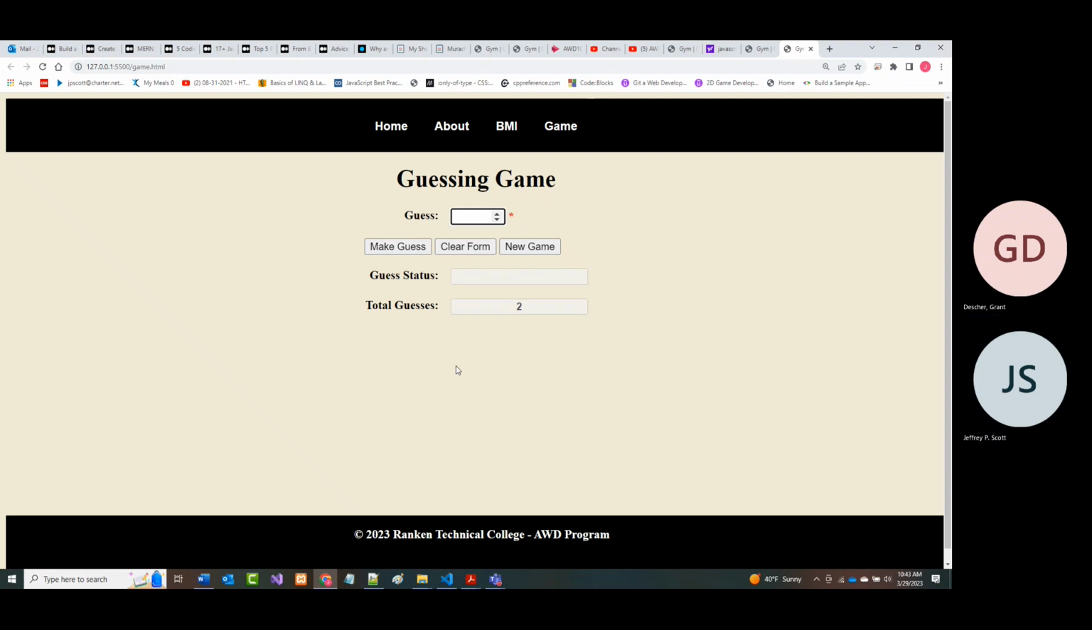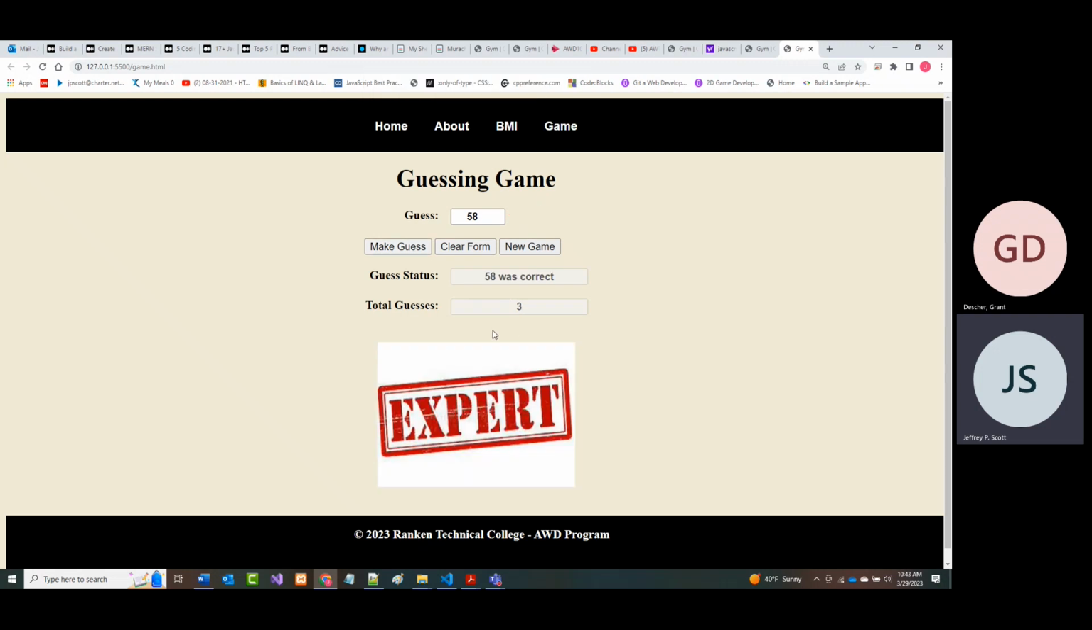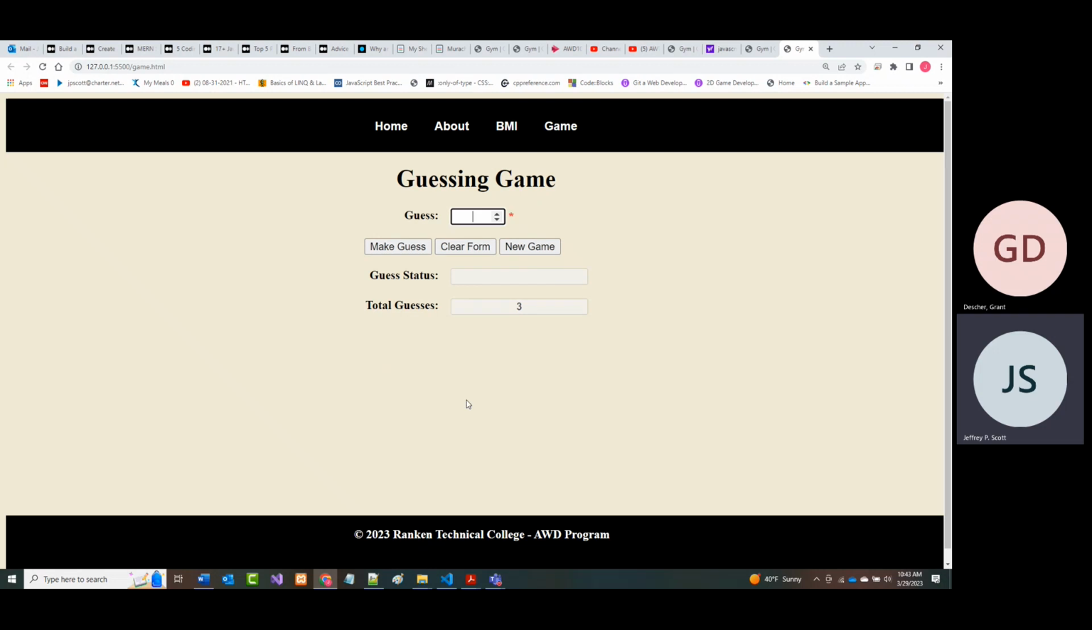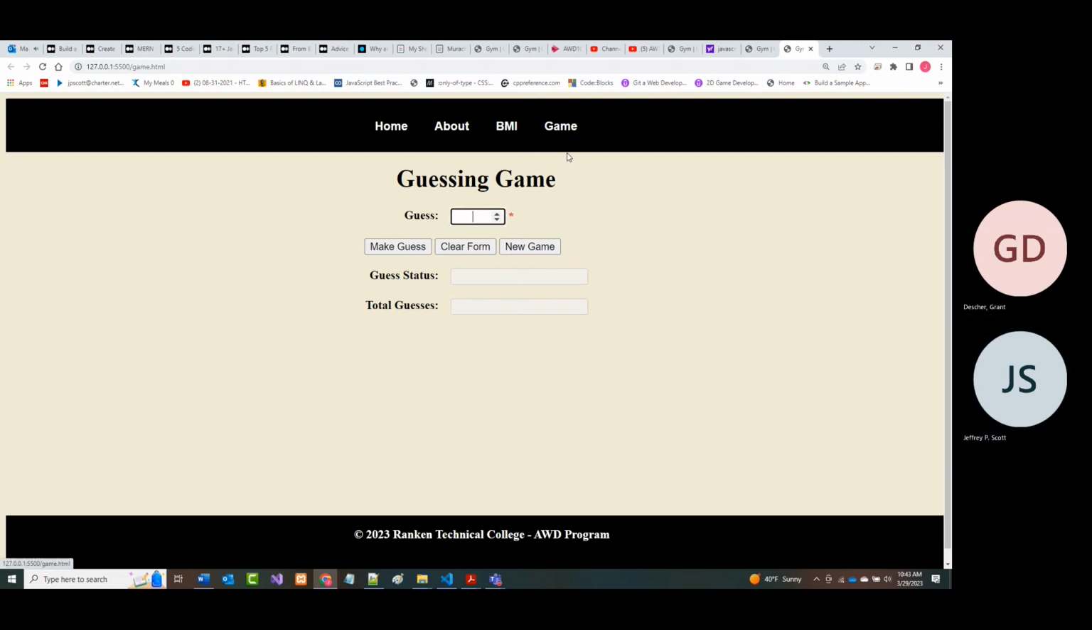All right, I thought that was the right number, wasn't it? Make guess. Boom. There we go. I don't know why it didn't show the first time. 58 was correct. So it appears at least as though everything's working. The new game should clear everything. Notice I got a new random number and everything cleared.